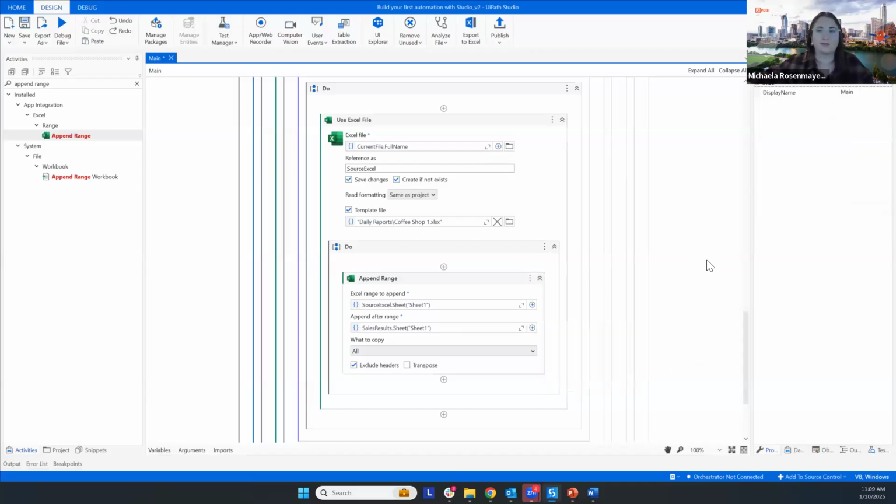Perfect. One time when I was working on this automation, I did the same, and that's when I realized that the Reference as text is actually very important, because I was losing my mind between Excel and Excel 2, and I had no idea what I was referencing anymore. So it's definitely very important to do, especially when doing multiple Excel files.